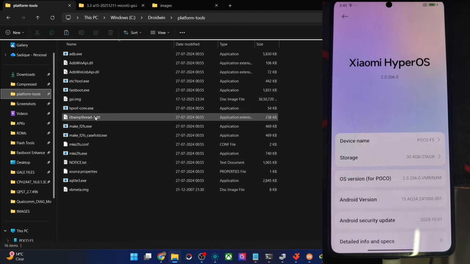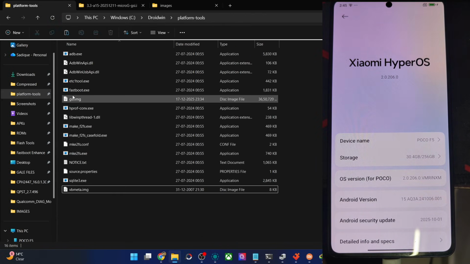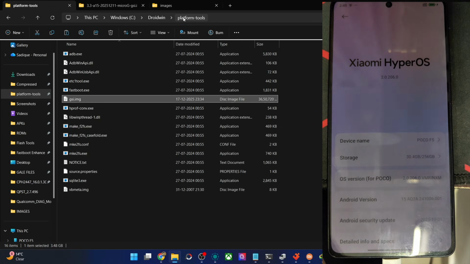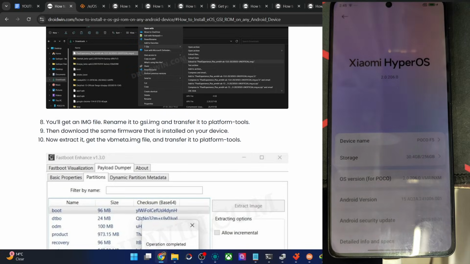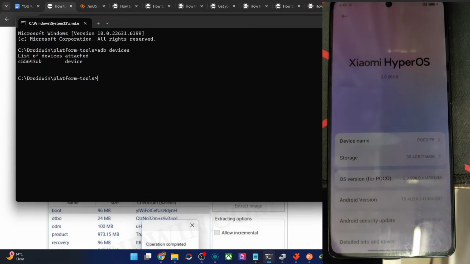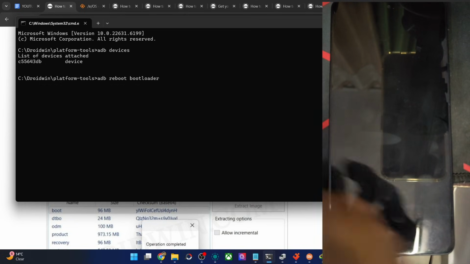So both the VB meta and the GSI files should now be inside the same folder, as you could now see. They are both here. Well and good. So moving on, now boot up into fastboot mode. For booting to fastboot, it's quite simple. Just type in the command adb reboot bootloader and hit the enter key. The phone should now be in fastboot mode in just a few seconds.